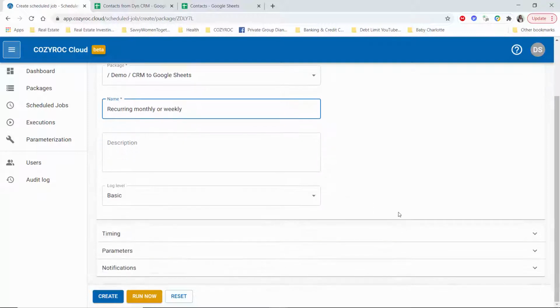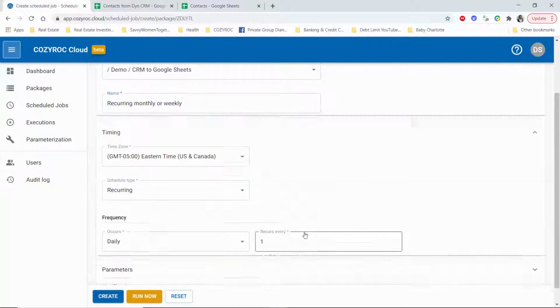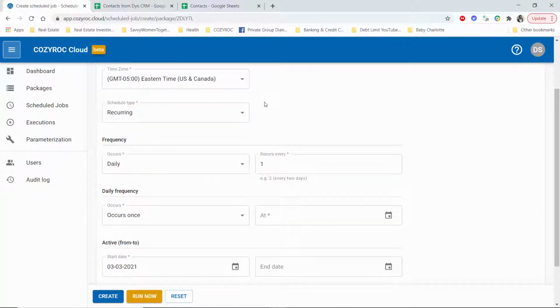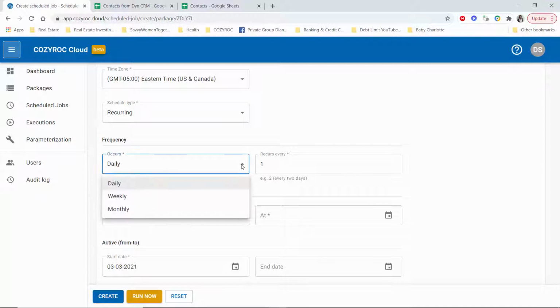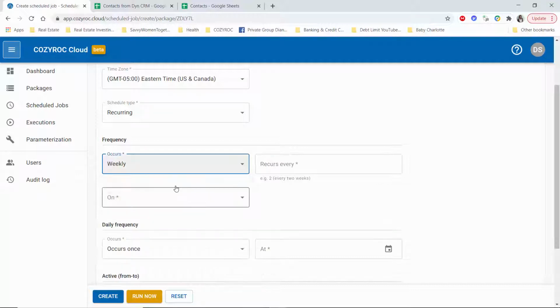And then I'll scroll down till I can see the timing section here, and I click on that, and I'm going to leave the schedule type set to recurring. And here under frequency, I've already done a video showing how to schedule it on a daily basis. And now I'm going to choose weekly so that you can see the options you get when you want to schedule a package to run weekly.